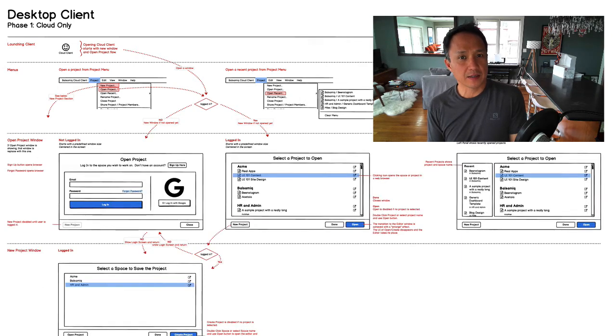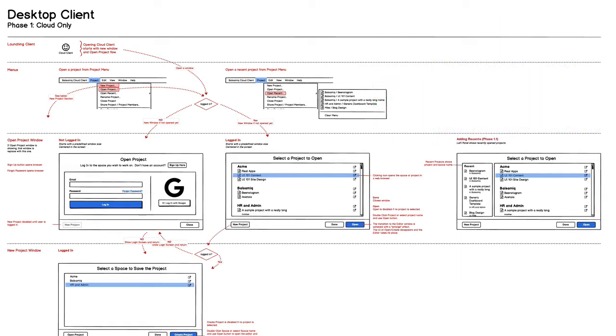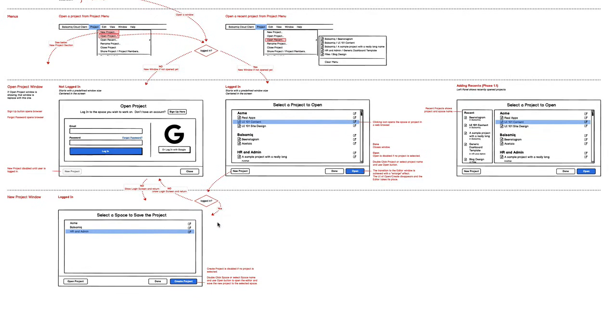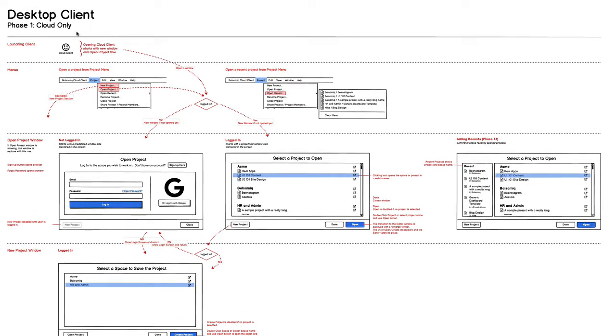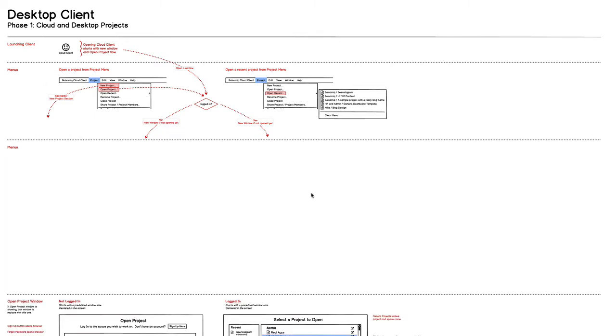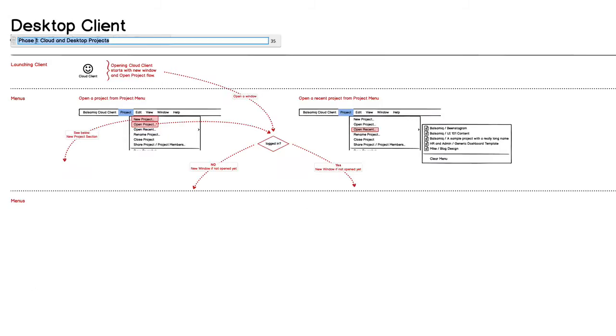I'm going to jump back into wireframes for the Balsamiq desktop client, working on the new and open dialogues. In the previous session, I worked on the new and the open dialog window, and then the new project window here. And this is when we are dealing with accessing cloud projects only, for this phase 1 design.